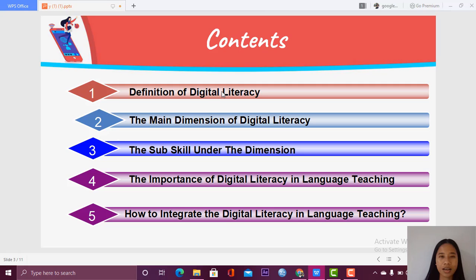The contents of our presentation are: first, the definition of digital literacy; second, the main dimensions of digital literacy; third, the sub-skills under the dimensions; fourth, the importance of digital literacy in language teaching; and the last, how to integrate digital literacy in language teaching.